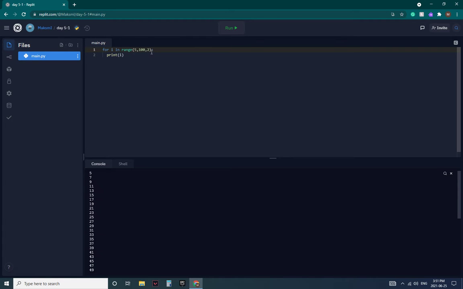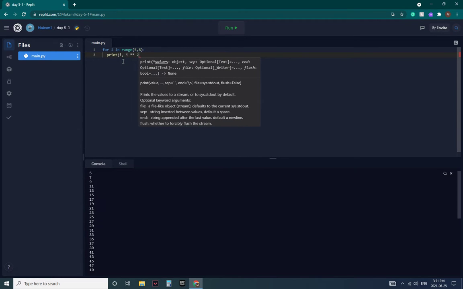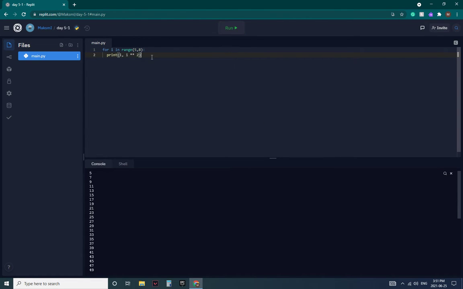So for i in range, and we still have 5 and 8. We can just do this: print i, comma, this is going to print i alone, i again, squared in brackets, and this is just going to write all the numbers from 5 to 7, including 7, alone and squared. Let's clear that first and then run. So 5, 25, 6, 36, 7, 49, and if you remember math, that's what it should be.